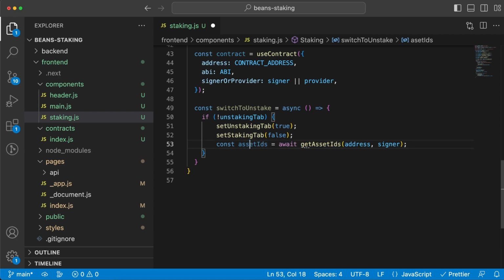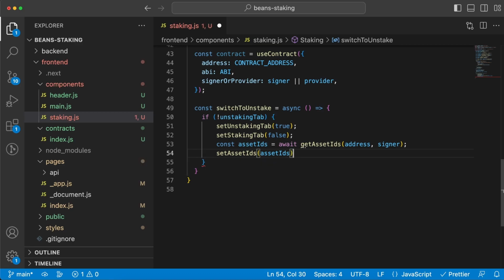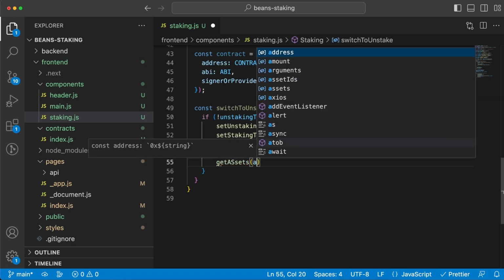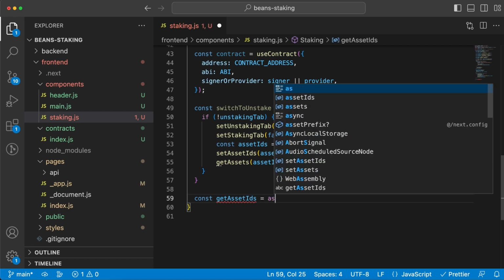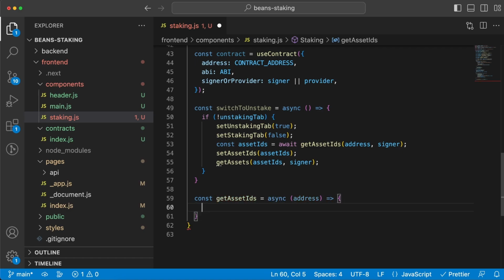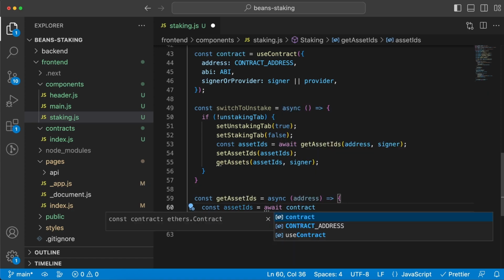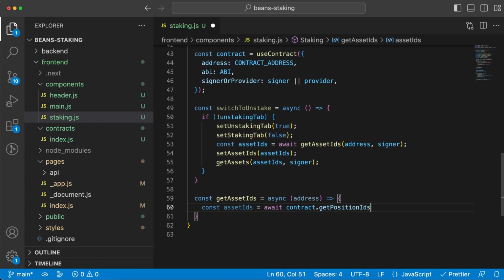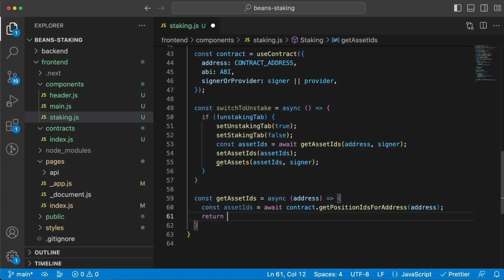And it's gonna be assetIds like this, and then setAssetIds. And lastly, getAssets and pass along the asset IDs along with the signer. Now we haven't created these two functions yet, so that's why they aren't recognized, but we are gonna create them very, very soon. Actually, let's go on and create this getAssetIds right now. And here we're gonna use the contract variable and call this getPositionIdsForAddress function that we created inside our smart contract. And we're gonna return this assetIds.